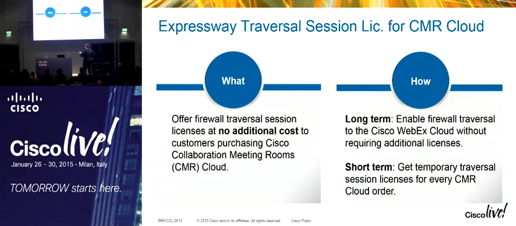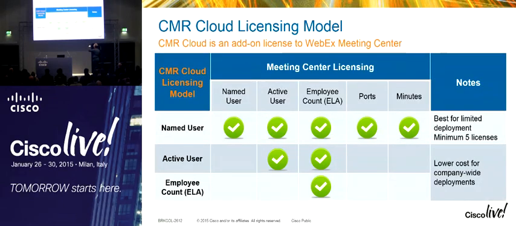So the question is how this licensing model combines with Curve Pro, correct? Okay. So this is currently not available. Curve Pro includes Meeting Center already. This is actually another way you can have Meeting Center, and you can always add CMR on top of that. But CMR Cloud is not part of Curve Pro. It's an additional license you need to add on top of that.